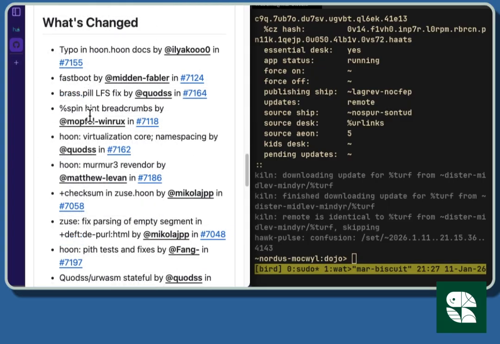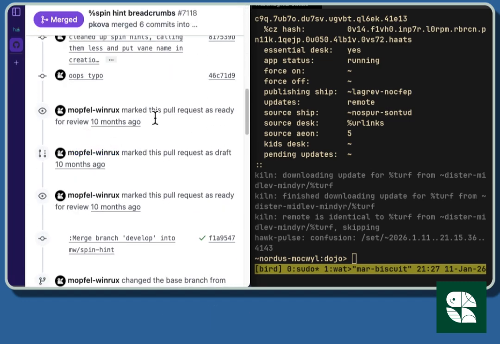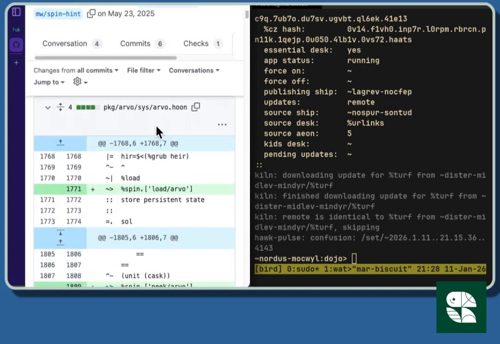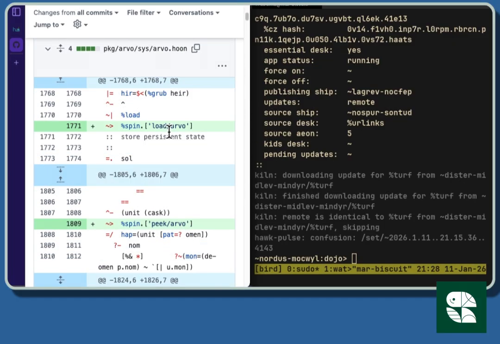Trying to see spin a little bit more, when you come to the release notes, you can see the specific changes that have come in. We have these spin hint things, and we can actually see what mocwyl Winrux did messing around with this stuff. We can look at the files. Sometimes this is helpful for me to understand what's happening. I mean, I don't understand what's happening, but I can see now that we have spin hints, you can see what ends up getting printed out.